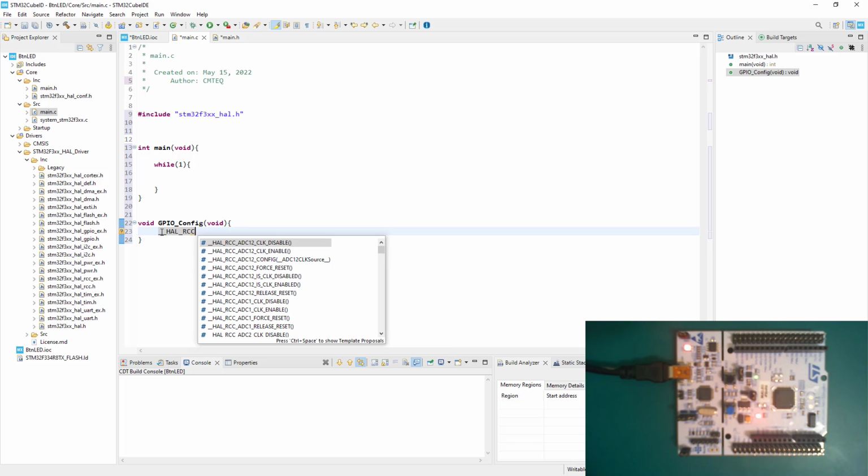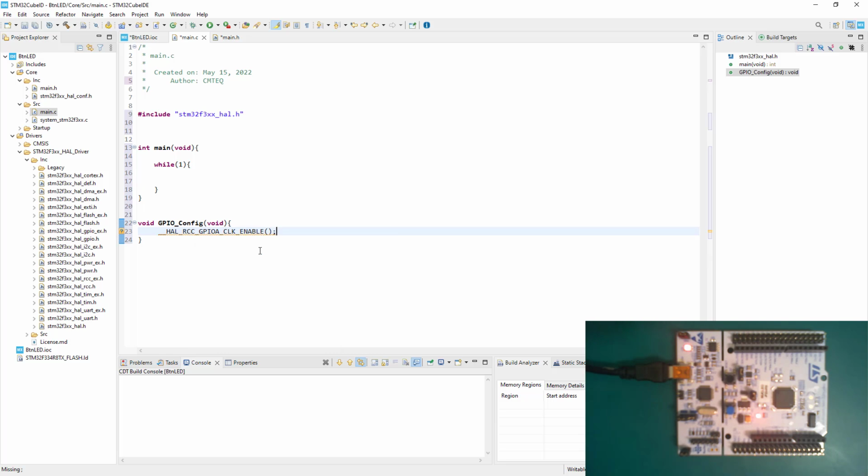You're going to get some options. We want to enable the clock for port A, which is where our LED is attached. So you can hit another underscore and look for GPIO A. These are all the options we're getting now from GPIO A. Another underscore, clock. You can now see clock enable or disable. You're going to select this one and then add a semicolon.